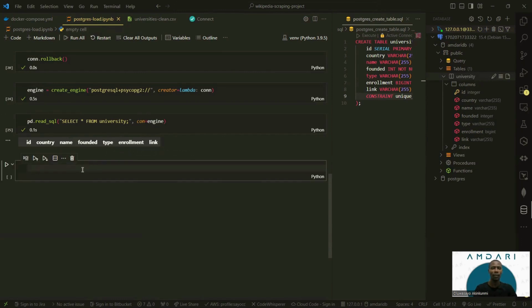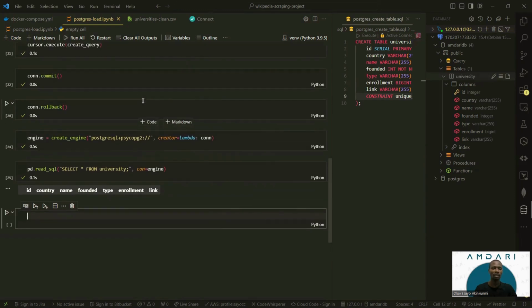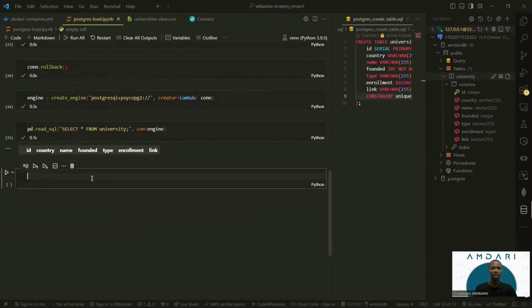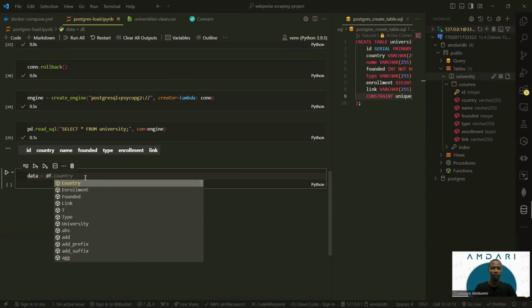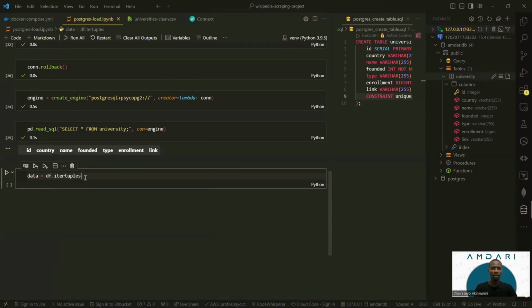So what we need to do now is exactly the same thing we did in the MySQL video, is that we have a data variable, and that's going to contain, so we use itertuples, name is None, index is None as well. And we just convert that to a list. Right, so we have our data variable.